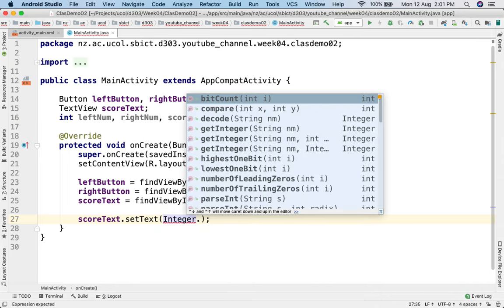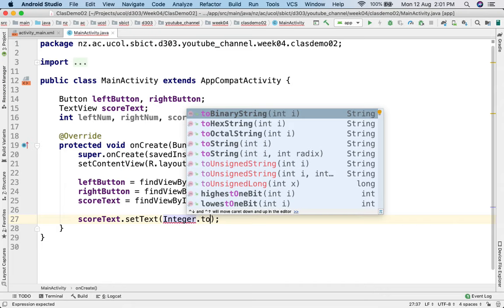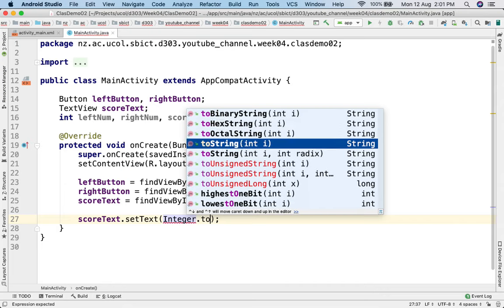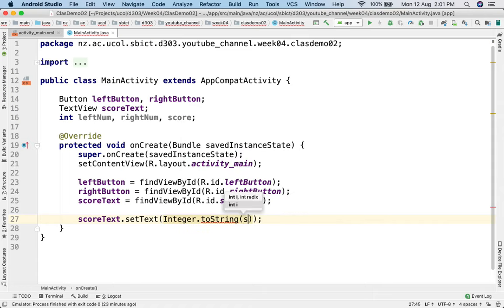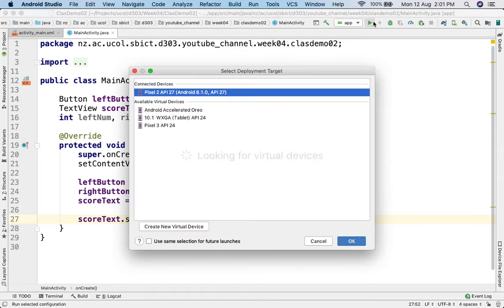Integer dot toString. Do we have here toString, and take an integer as an input? So we can give the score as an input. It will convert that into the string and set the text. Let me run this thing, and then you can see.